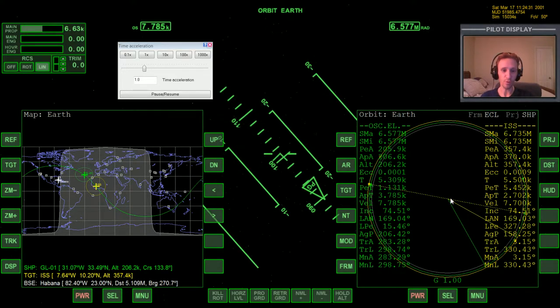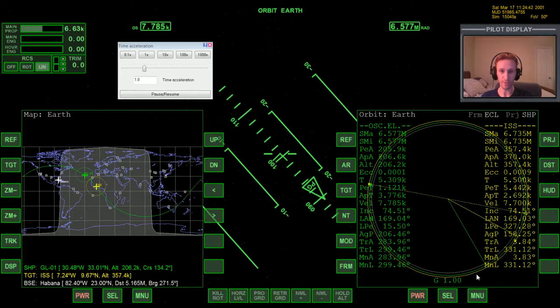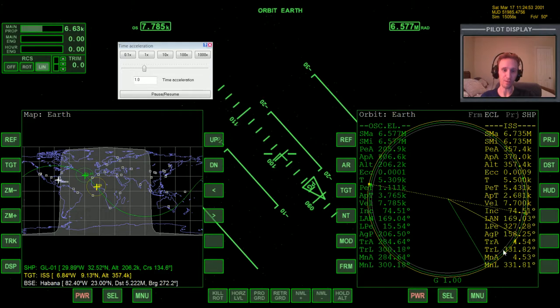The farther away you are from the central mass, the slower you go, or the less gravitational pull that body has on your vessel. So just due to the fact that the ISS is 150 kilometers farther out than we are, it's traveling slower because the gravitational influence of the Earth isn't quite as high as it is on our vessel down here at 200 kilometers.